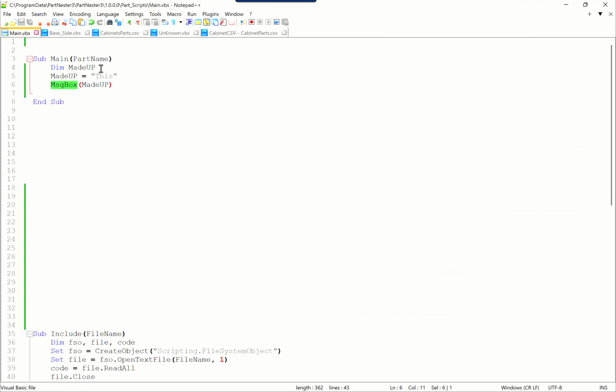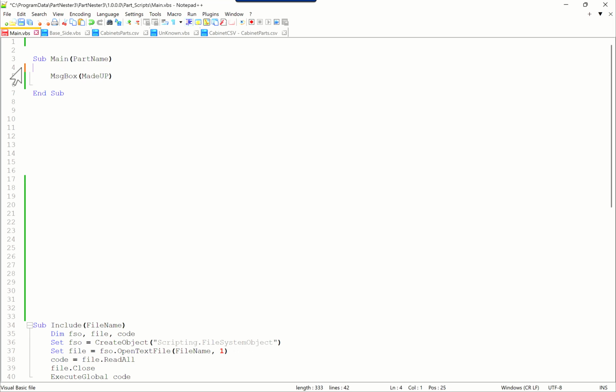So understanding variables, we just made one up here, and I'm going to delete what we just made up. That was just to show what and how a variable works. This name here, part name, is a variable as well, although it has already been equated to a value. That value is going to be based on what that part is as it's being introduced.